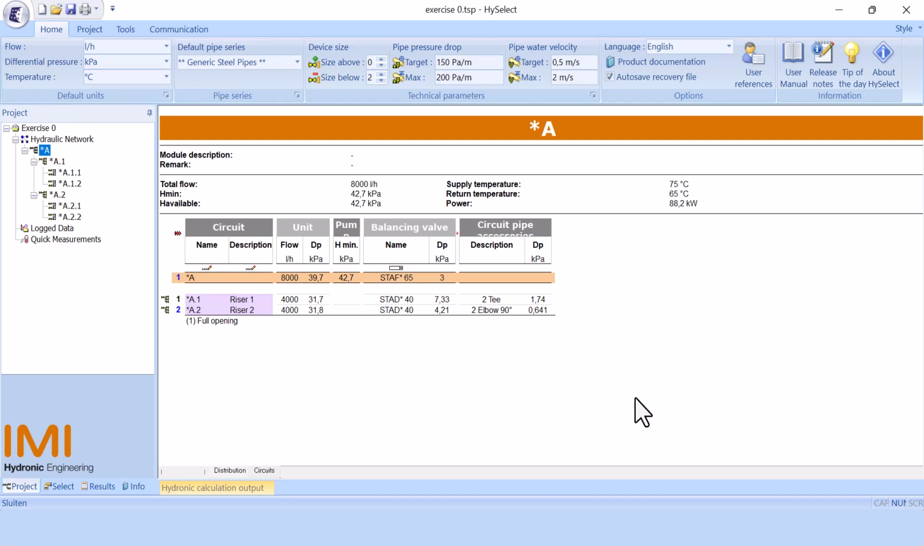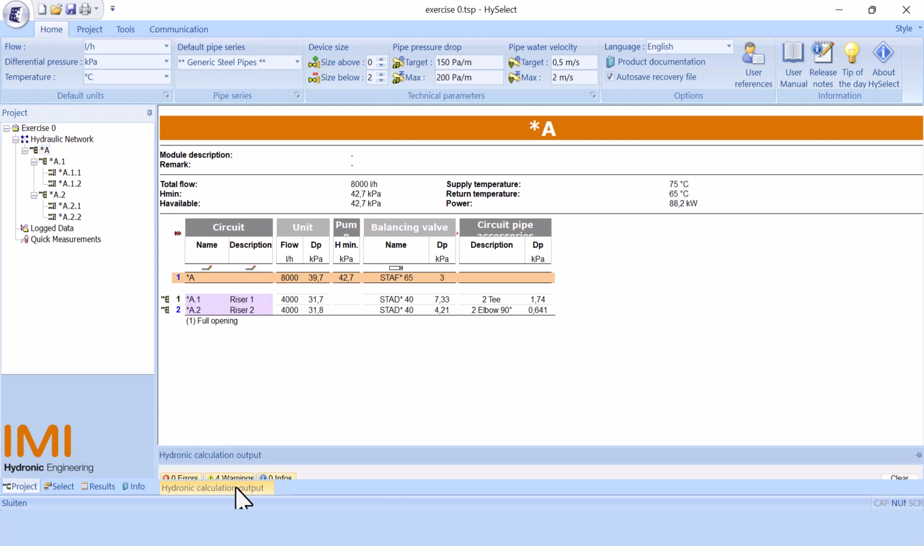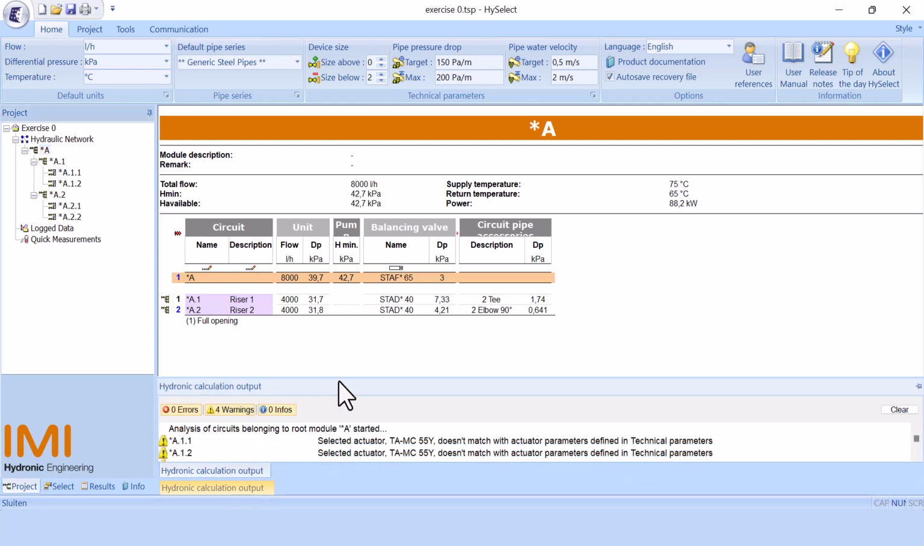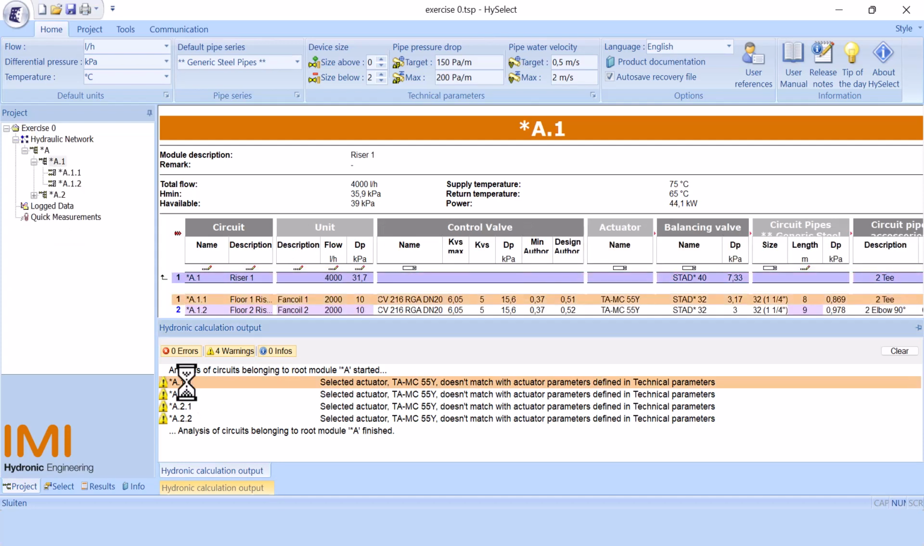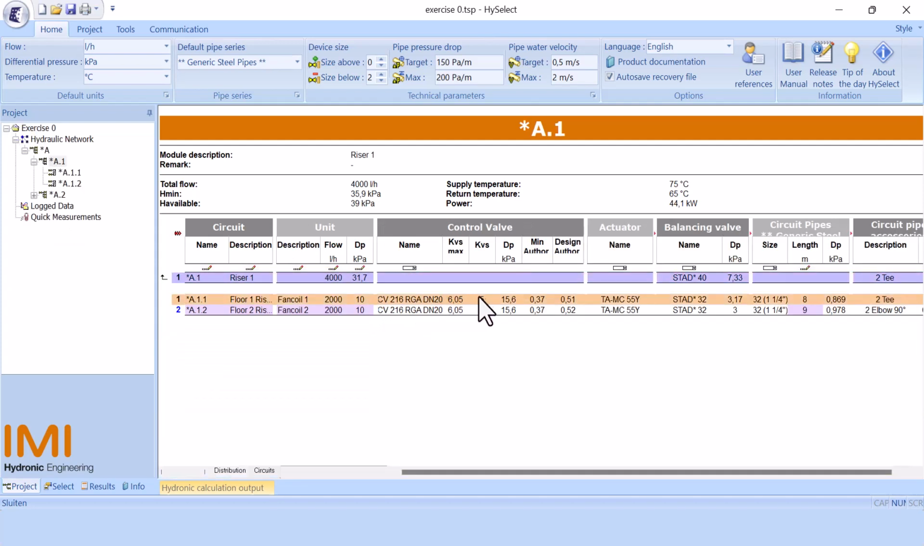Click on the Hydronic Calculation Output tab at the bottom of the screen to open the log of the calculation process. This log lists errors, warnings, and information returned by the calculation algorithm. Double-click on an error line to display the corresponding circuit in the upper part of the window. Click on the Clear button at any time to empty this log.